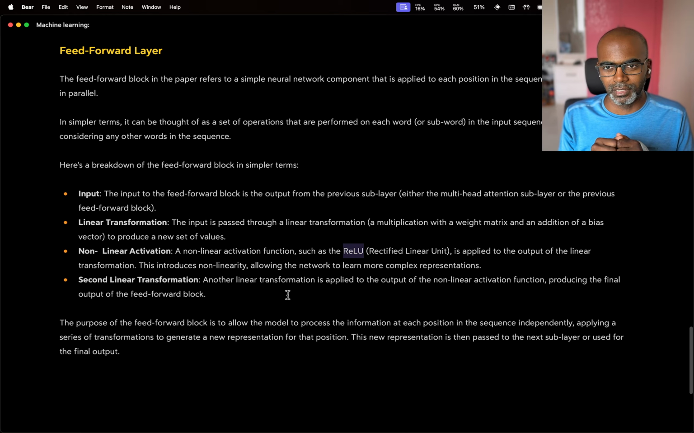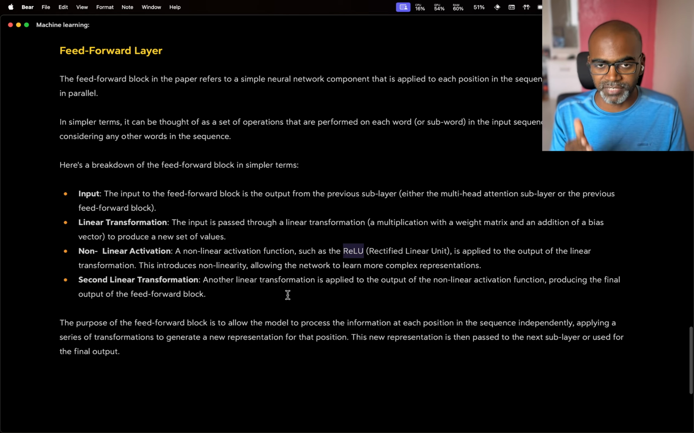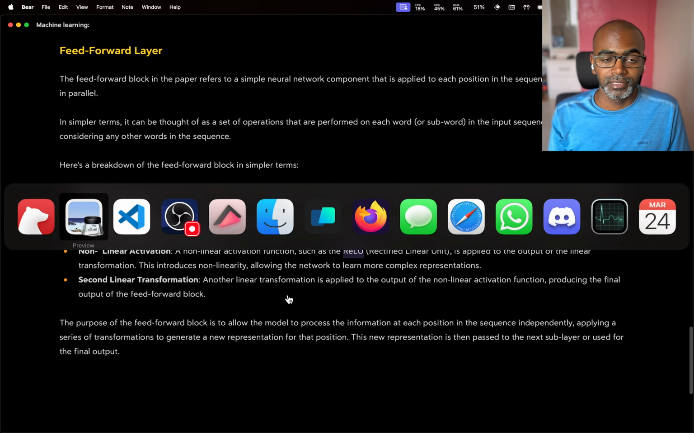But anyway, since it's in the paper and I've been looking at different implementations, specifically Umar Jamil's implementation, let's take a look at that.